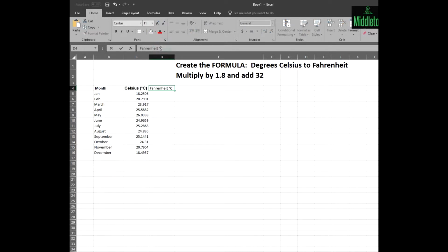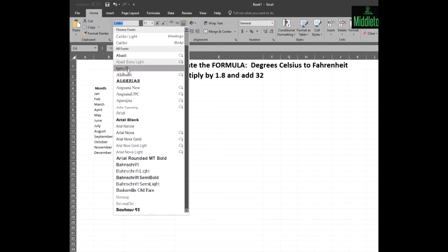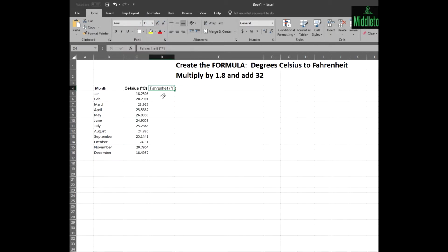So obviously degrees Fahrenheit is a capital letter F. Let's put that back into brackets, and let's see what the font here is. Arial 11. I want to make this the same, so I'm going to change this to Arial 11 as well, and I make it bold. Let's make this a little bigger.